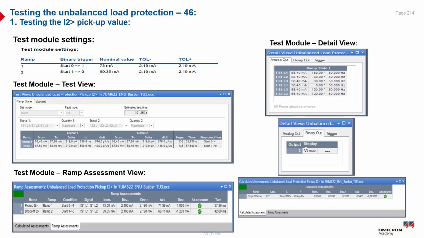And here is the first test, how to test the pickup and the drop-off value of the I2 greater stage. In total we have two ramps. In ramp 1, we will use the binary trigger start from 0 to 1, and we will ramp up the current from 80% of the standard or the setting value up to 120% with a specific delta size, as you can see. We are expecting the nominal value to be 73 milliampere as per the relay parameter setting. And here is the tolerance, which is 3%, depending on the relay technical specification. In ramp 2, we will ramp down the current from 120% to 80% to get the drop-off value.